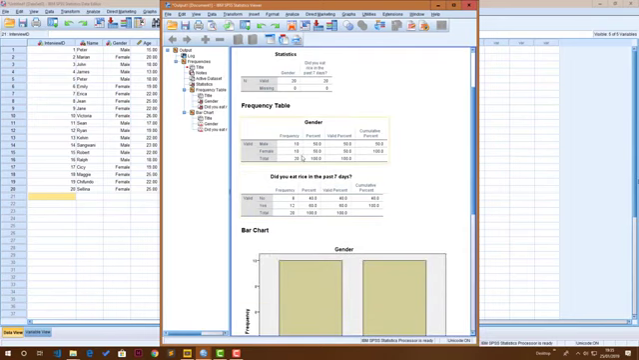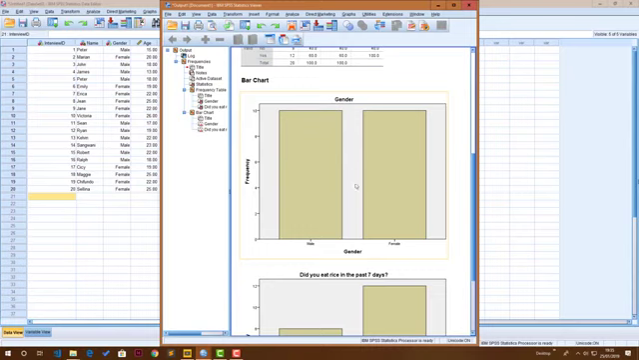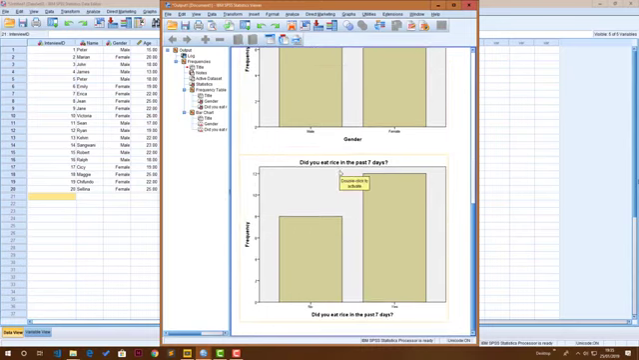Gender: there are 10 males and 10 females. It's interesting. And then, did you eat rice in the past 7 days? We had 8 people who did not eat rice and 12 people who ate rice. This is the chart for gender, and this is the chart for rice.